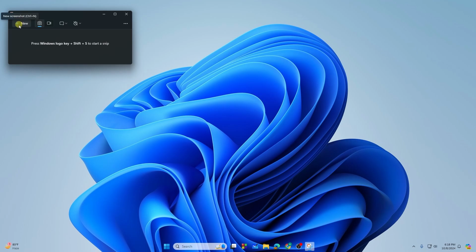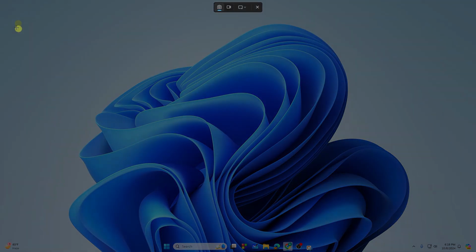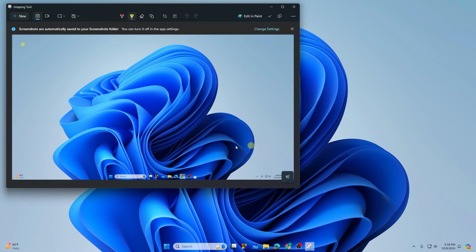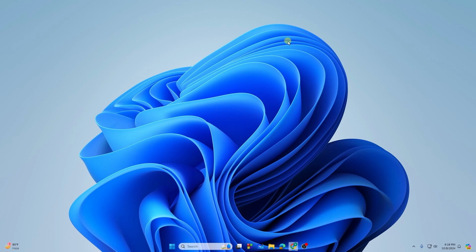Alright, then from here, you need to tap on the new to take the screenshots. So let me just take a screenshot like this. And now if we just close this file, the screenshot is being saved. So where is the screenshot?